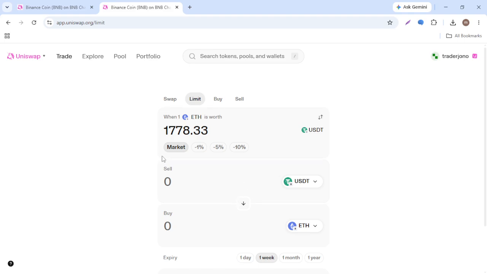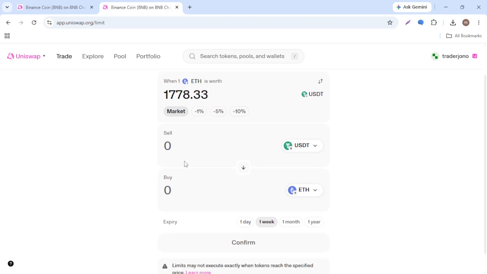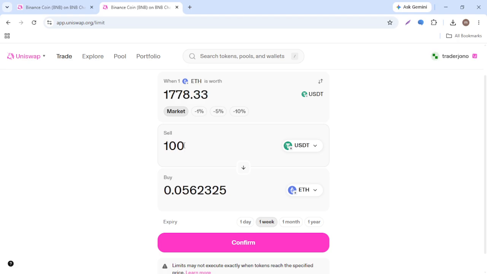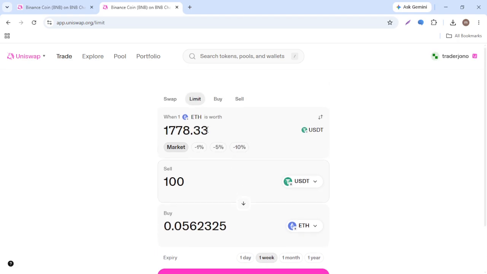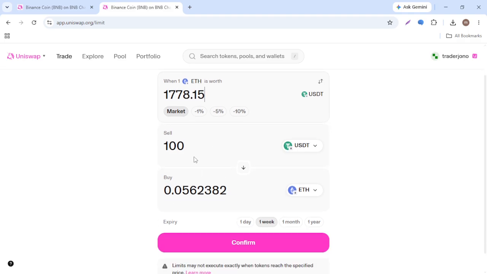After selecting the token pair, enter the amount you want to trade. Once everything looks correct, click the button to place your limit order. Review the information carefully, approve the transaction, and wait for it to be confirmed on the blockchain.